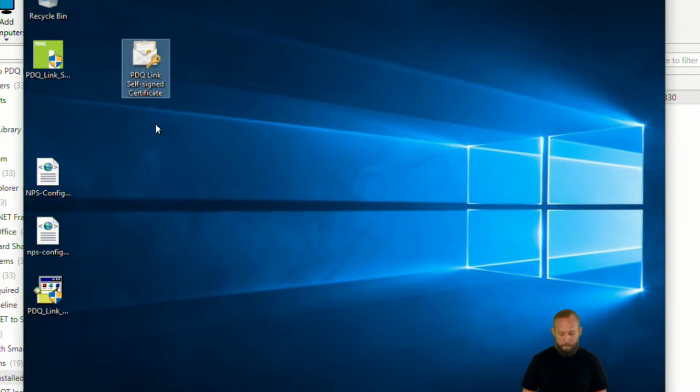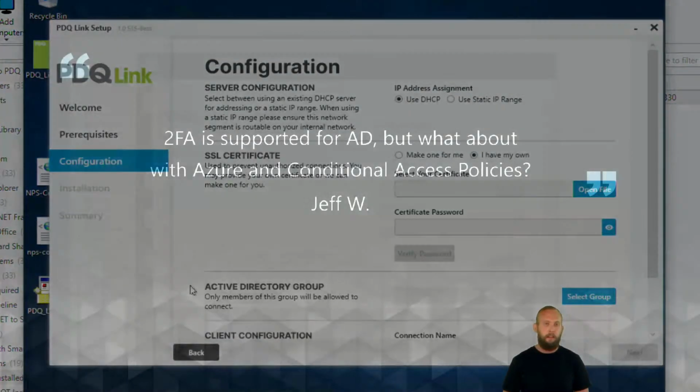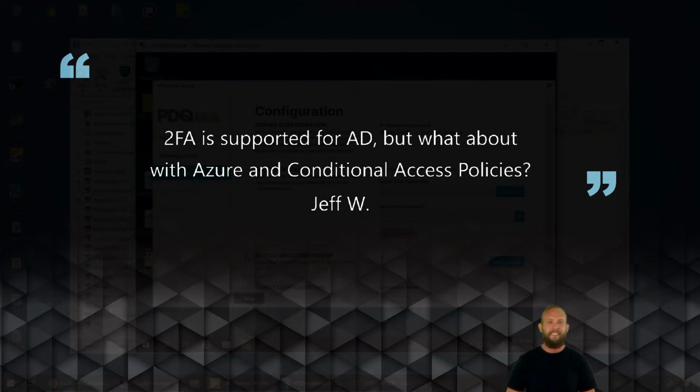Cool. Do we have some other questions about Link? One or two, maybe. Here's another two-factor authentication question. Two-factor authentication is supported for AD, but what about with Azure and conditional access policies? Sincerely, Jeff W. Ooh, Jeff, I actually don't know if we've tested that. So I've got to drink to that one.